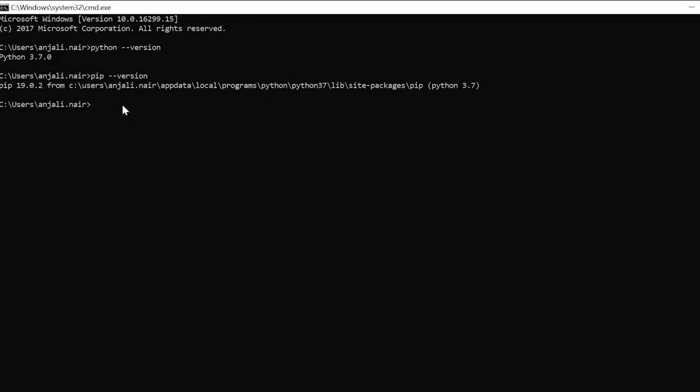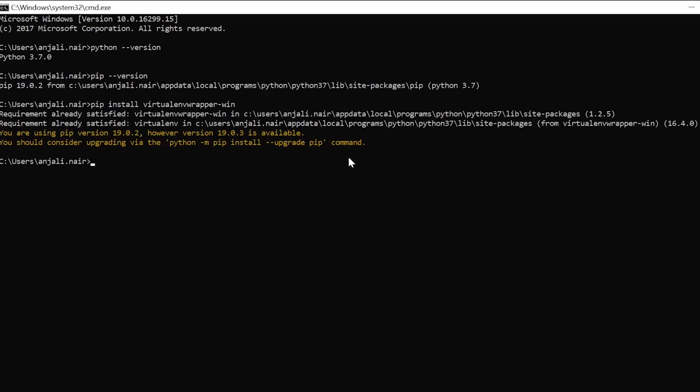For that, the first thing you need to do is install virtualenvwrapper. We'll use the pip command to do so: pip install virtualenvwrapper. If you're using any other system such as Linux, then press enter, but in case of Windows, put a dash and win, which signifies Windows. I already have my virtual environment installed. So now we have Python, we have our pip, and we have the virtual environment.